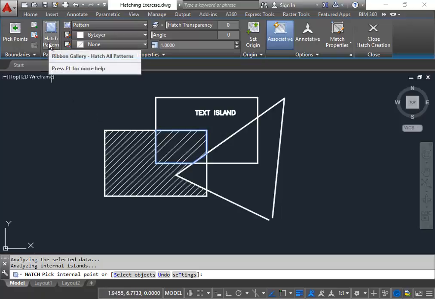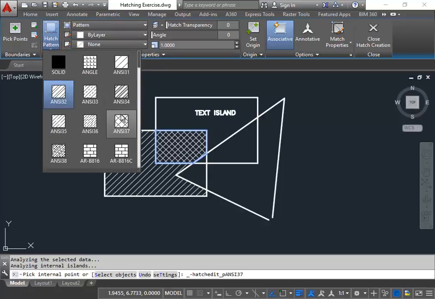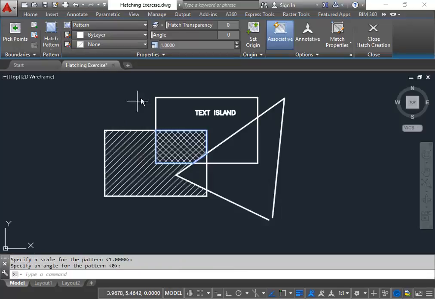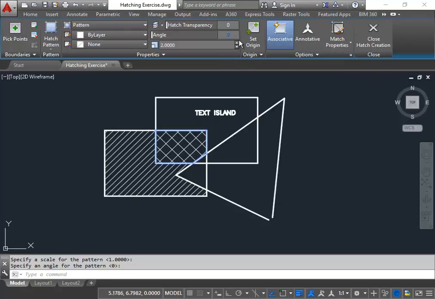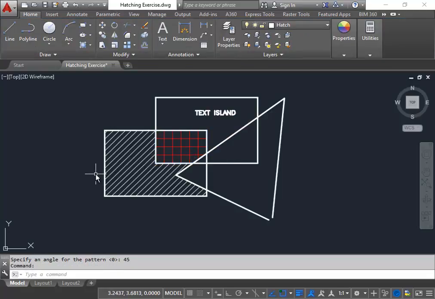So one, I want to change the pattern completely by choosing ANSI 37. In addition, I want to change the scale, which is right here, to twice the size. So I'm going to type 2.0. Lastly, I want to change my angle from 0 degrees to 45. That will make it look like a normal square grid. And I'm going to also change the color. We'll do that. So here where the hatch color is, change it to red. Alright. At this time I'm going to press enter to accept my modification to the pattern.